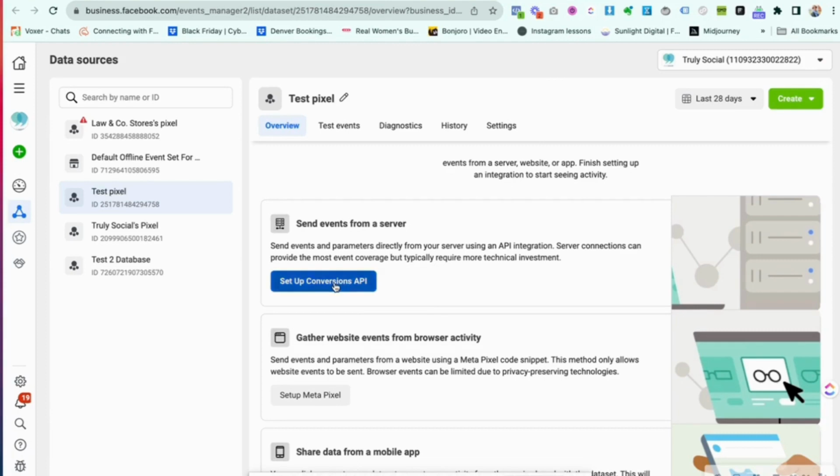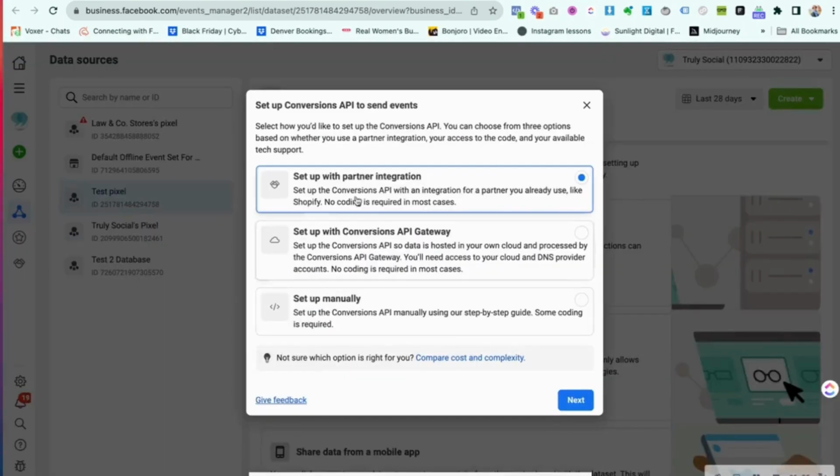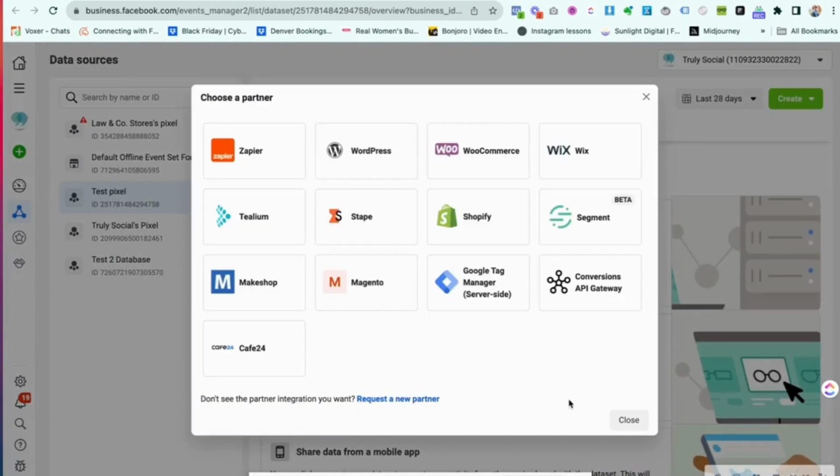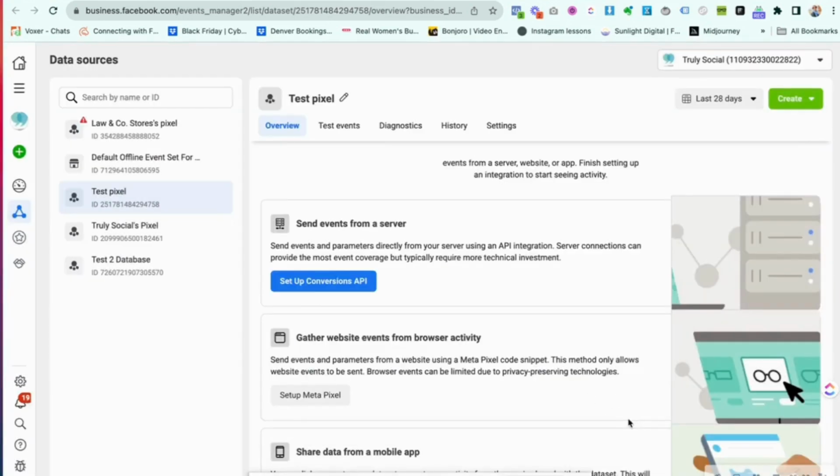Now, click through on the blue button. If you're one of the typical website users like Shopify or WooCommerce or WordPress, you will find a really quick and easy way to connect up your code to your website here. So you can see a lot of the partners available here. Not all forms of websites have this Conversions API set up though.